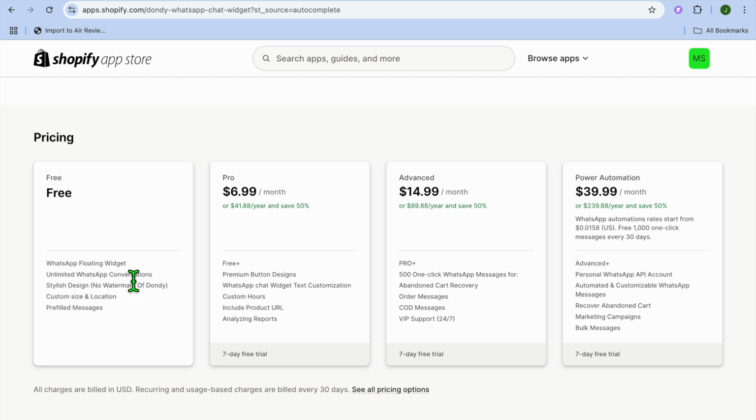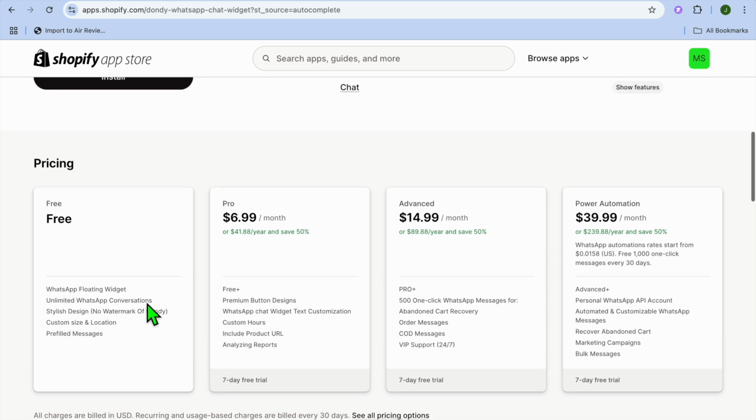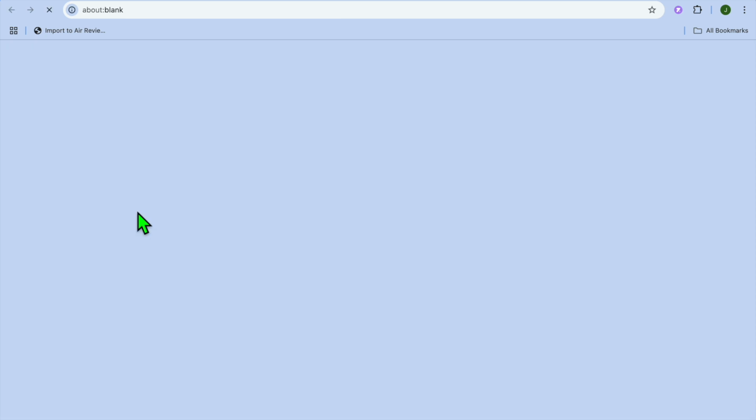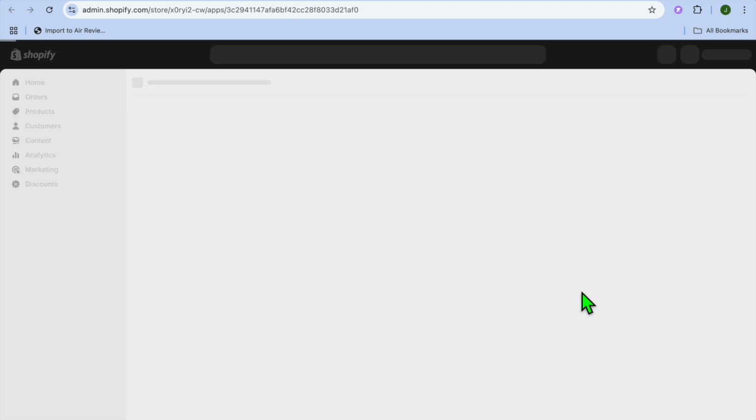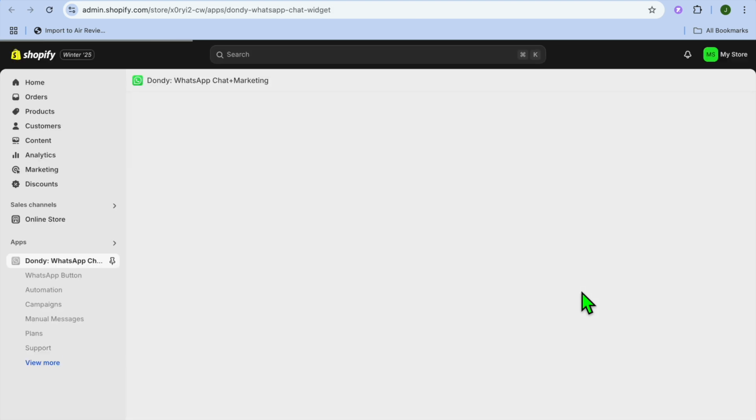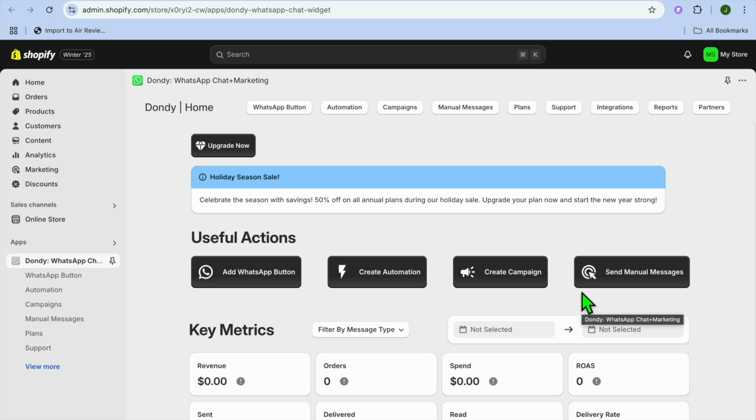With the free installation, you'll get WhatsApp floating widget, unlimited WhatsApp conversations, stylish design, no watermark, and so much more. So you're going to tap on Install. After selecting Install, you'll be redirected to this page and you're going to tap on Install once more. Once it has been installed, you'll be redirected to the app dashboard.